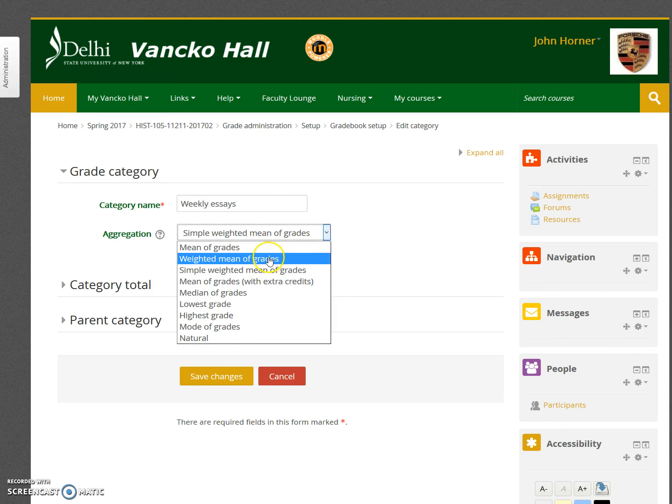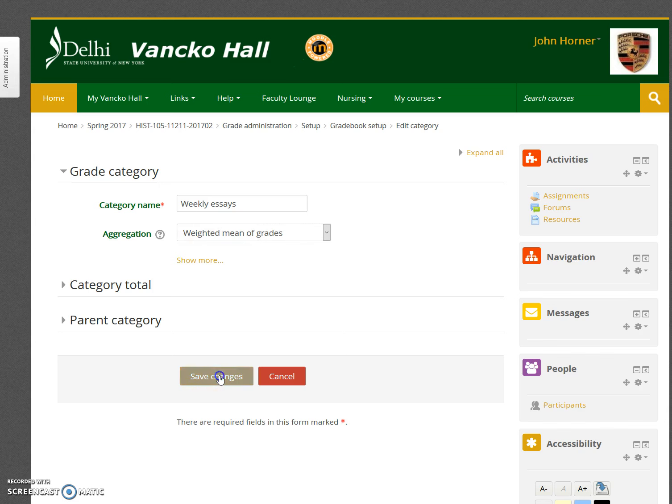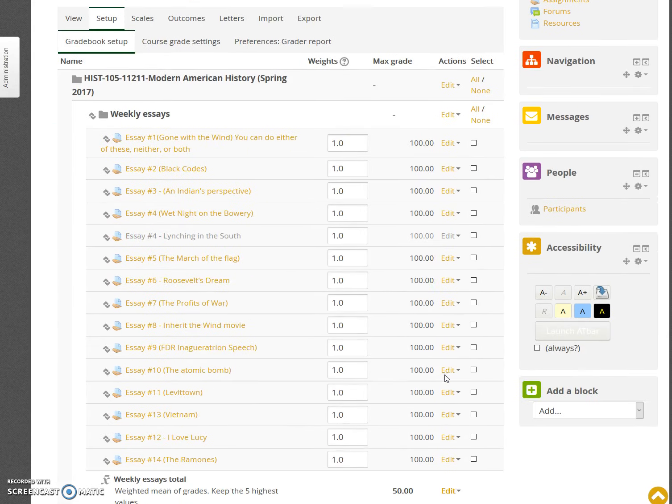I'm going to change it to weighted mean of grades, and you'll see what happens now. A little box is going to show up. Now I can change any weights. But here's the key, and this is the confusing part. 1.0 simply means 1.0 versus all the other 1.0s. So right now they're all worth the same.